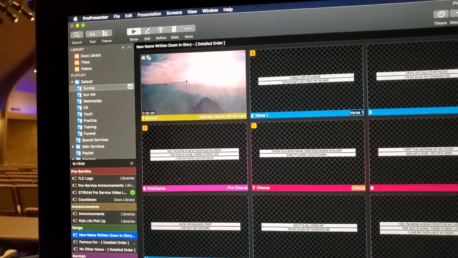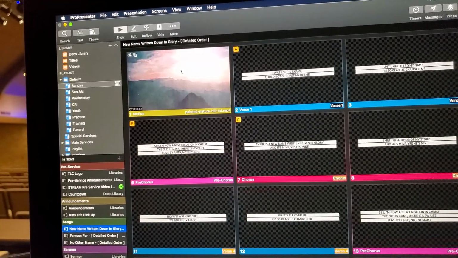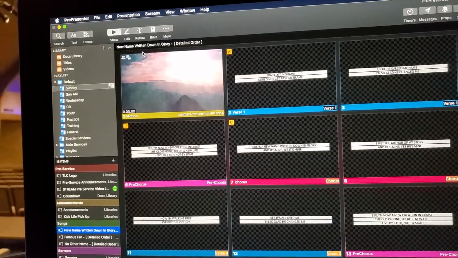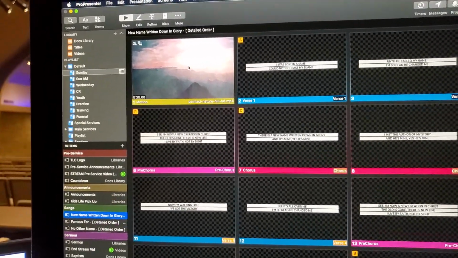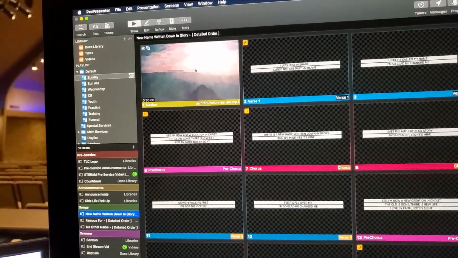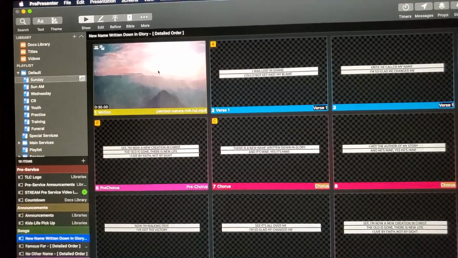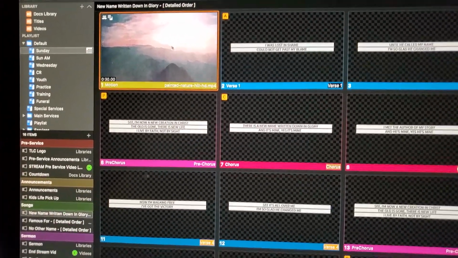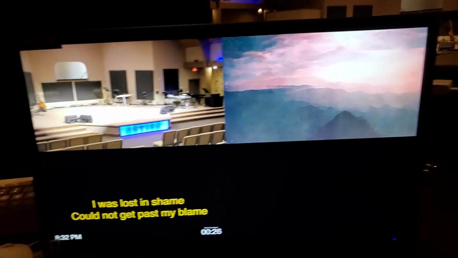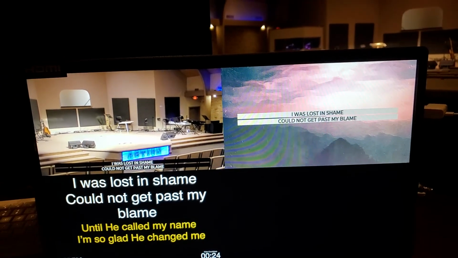Songs. Each first slide of the song is going to be the background with the action for worship. That way we know that we're always on the right action. So whenever we're going to start a song, we have to click this slide before we start clicking through lyrics, okay?